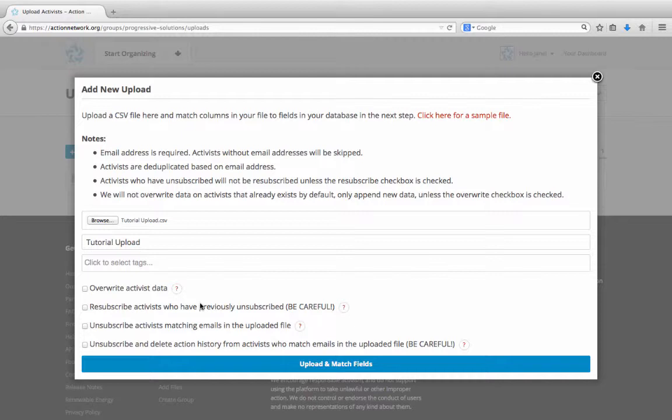They'll still be in your database, and you'll still be able to reference their action history and have them show up in reports, but you will no longer be able to email them. If you want to unsubscribe people and remove them from your database entirely, then you'd use this last fourth box. Once you've chosen what you need to do here by checking one box or none of them, click on the blue button to upload and match fields.